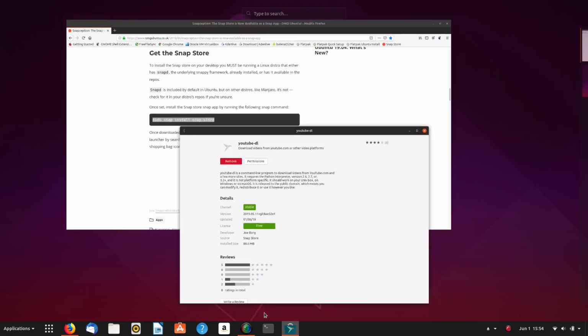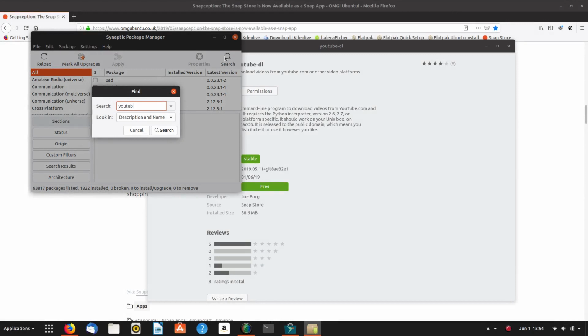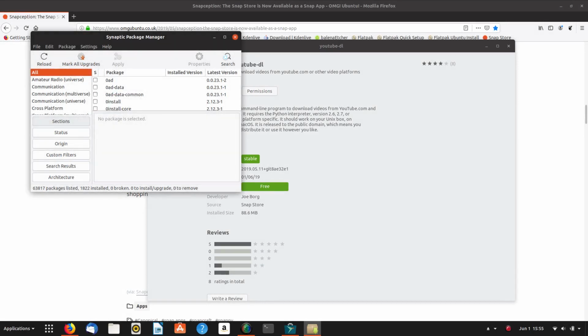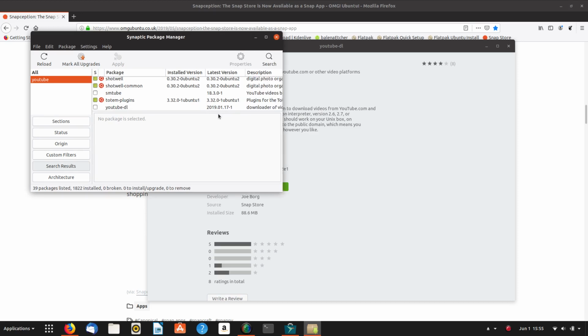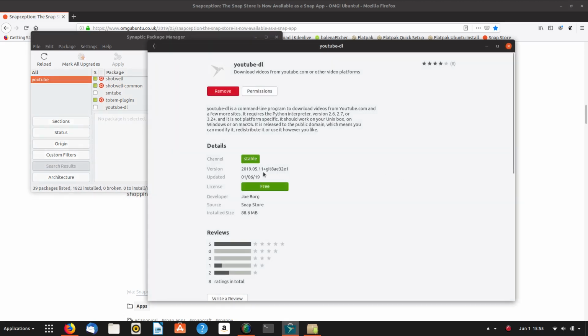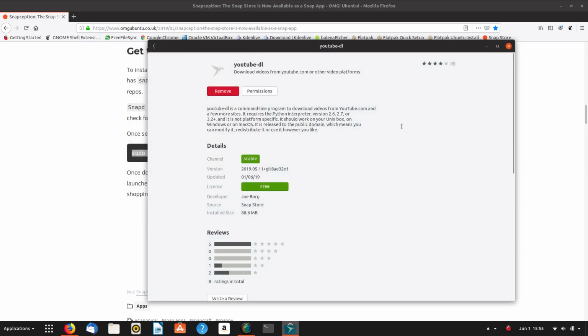The other thing you can do is you can go to Synaptic Package Manager. You can search for YouTube. You don't have to do DL, just do a search for YouTube, and there it is there, YouTube-DL. So that latest version is 17th of the 1st, 2019. And this is the 11th of the 5th, 2019. So the snap is more up to date. So let's close Synaptic. So there's YouTube-DL there in Synaptic. So that's the three ways you could install it.